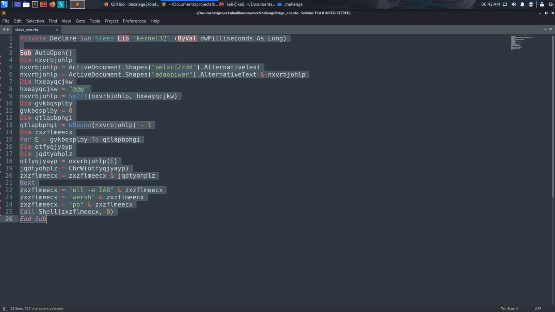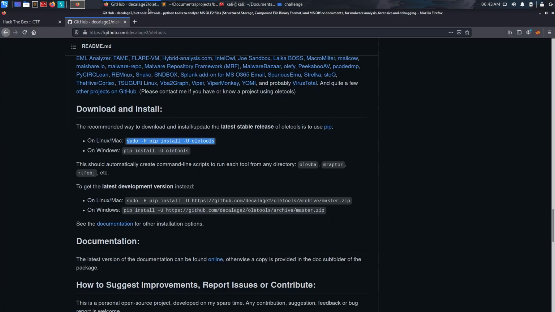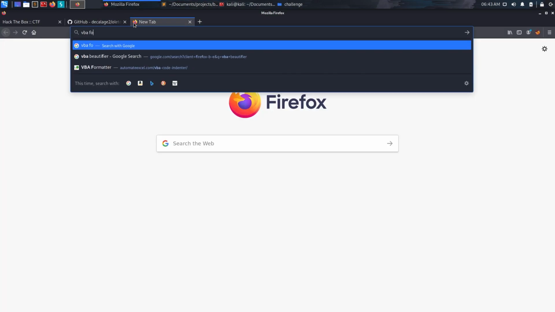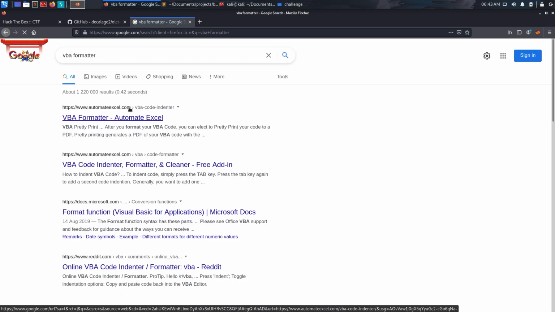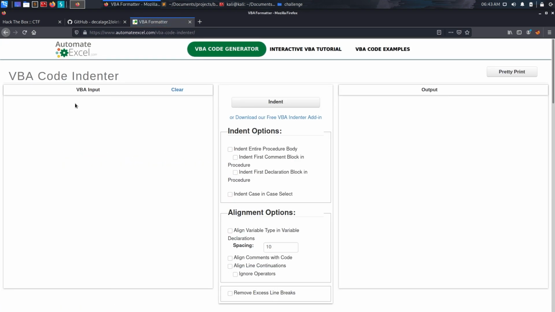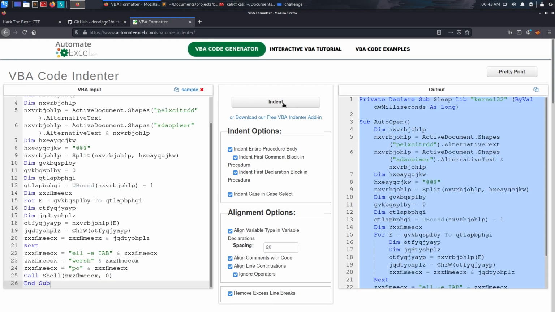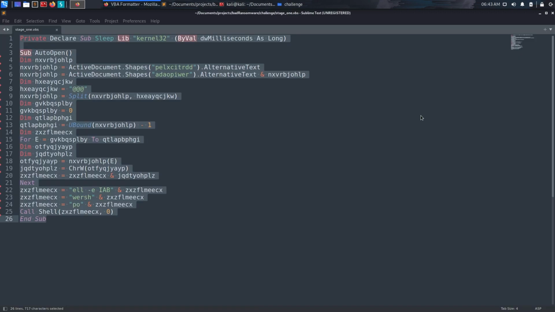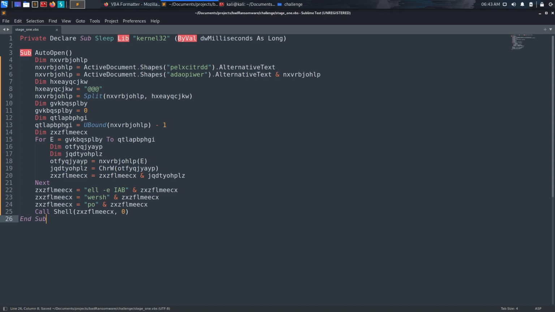And then for better readability, I'll run this through a VBA formatter to get the indentation. Now I can see we have somewhat of a more readable script. It's still very obfuscated, but we'll start de-obfuscating it now.